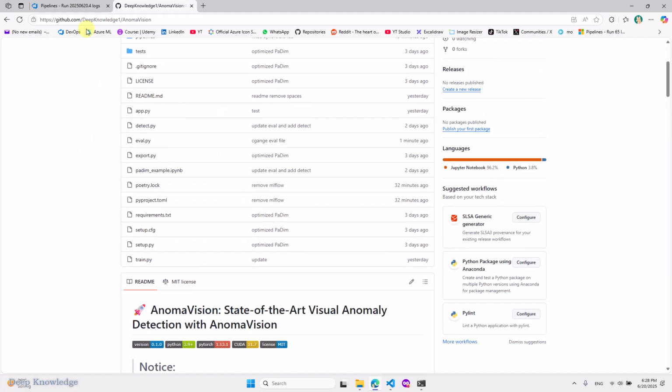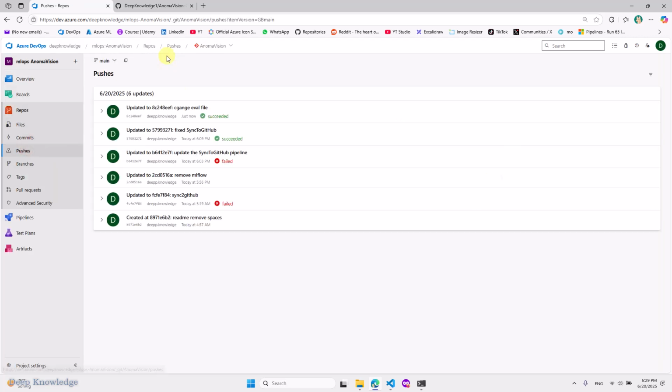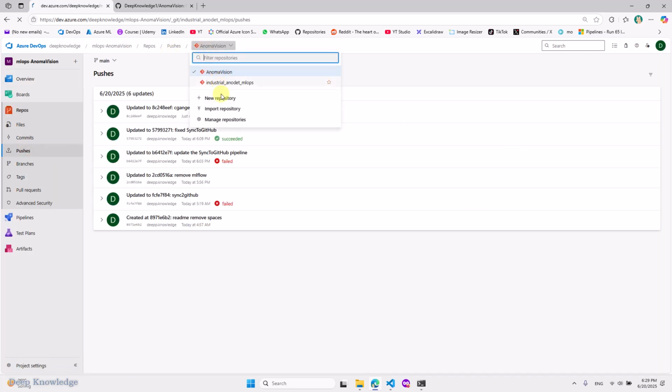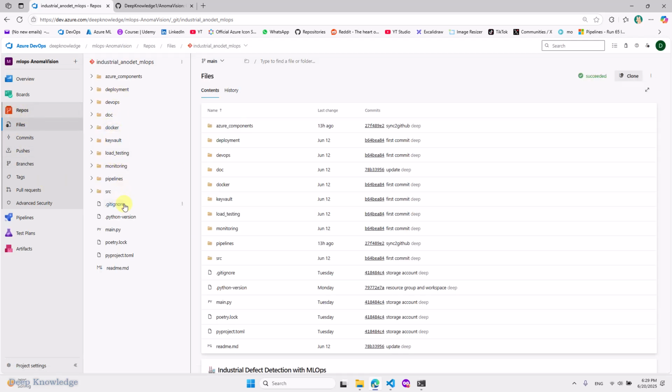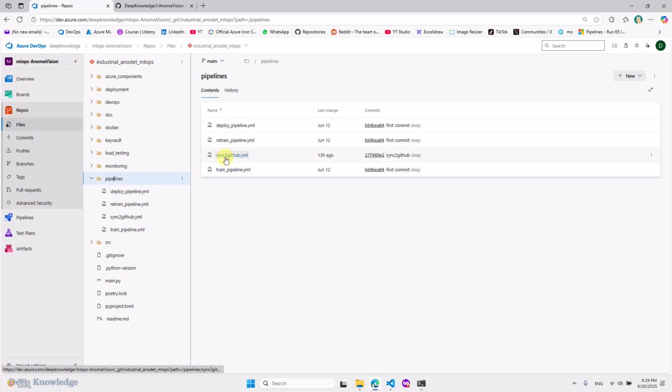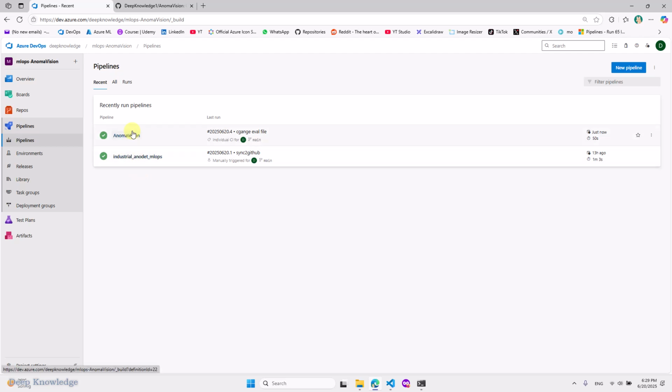I already did that for my Anoma Vision. I also added it to the other repo, which is this one here, industrial. Go to the pipeline files, pipelines, and I have the same thing here. You have to do this by creating a pipeline, because here you can see I have two pipelines only for this sync between GitHub and DevOps, and it's a good practice indeed to keep everything up to date.